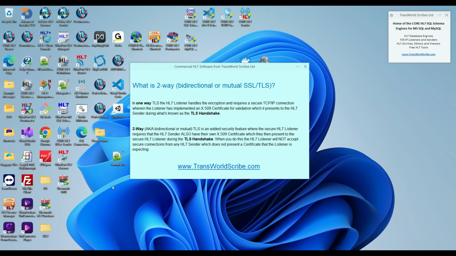In two-way TLS, that's where the secure listener requires that the HL7 sender also have their own certificate, which they present to the listener during the handshake. When you do this, it locks the connection down. The listener will not accept secure connections from any sender which doesn't use that expected certificate.